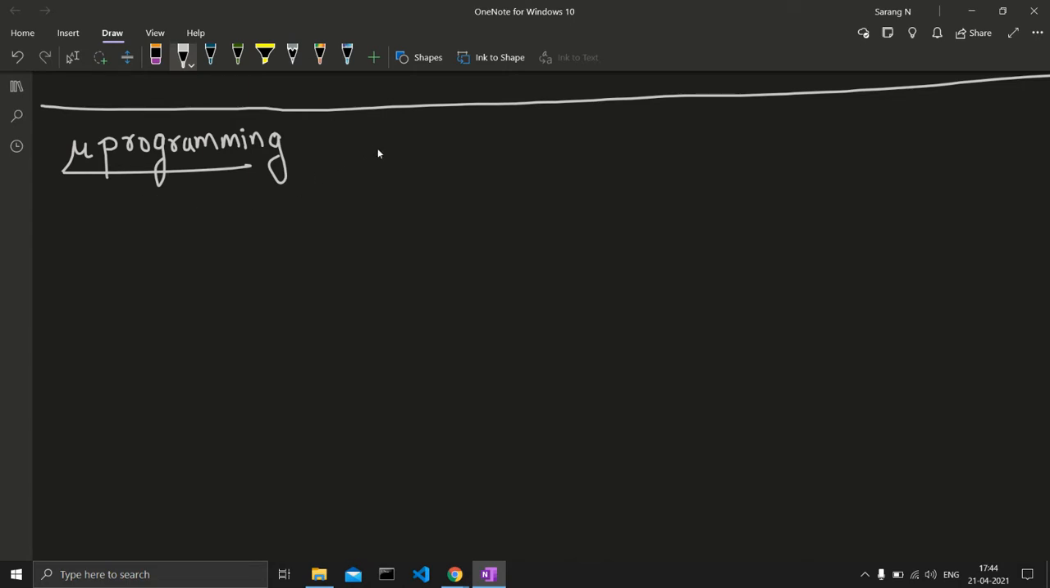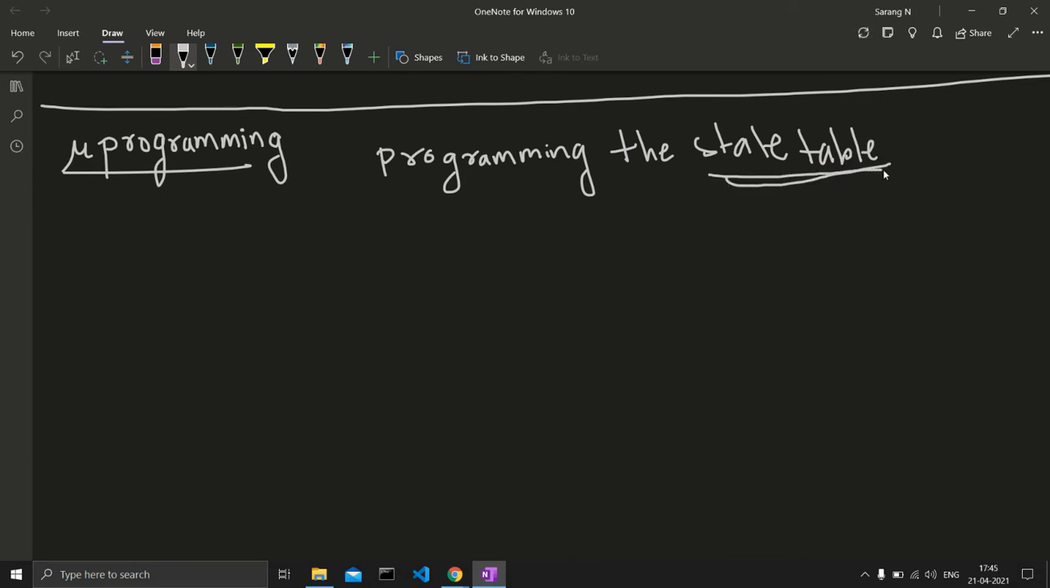So it's about programming the state table. Now you'll say, well, how can we program? What does it mean to program a state table? Actually, generally how do we, if we have an ASM, how do you design the circuit for this ASM?